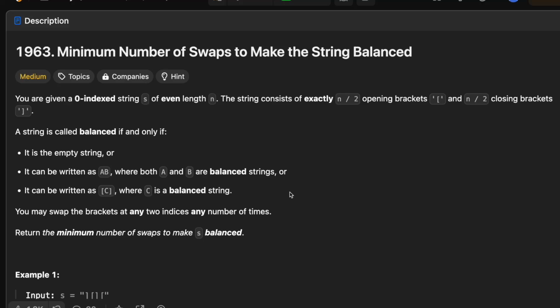In this video, we'll discuss the minimum number of swaps to make the string balanced. So first, let's understand the question. You are given a zero-indexed string S of even length n. The string consists of exactly n/2 opening brackets and n/2 closing brackets.